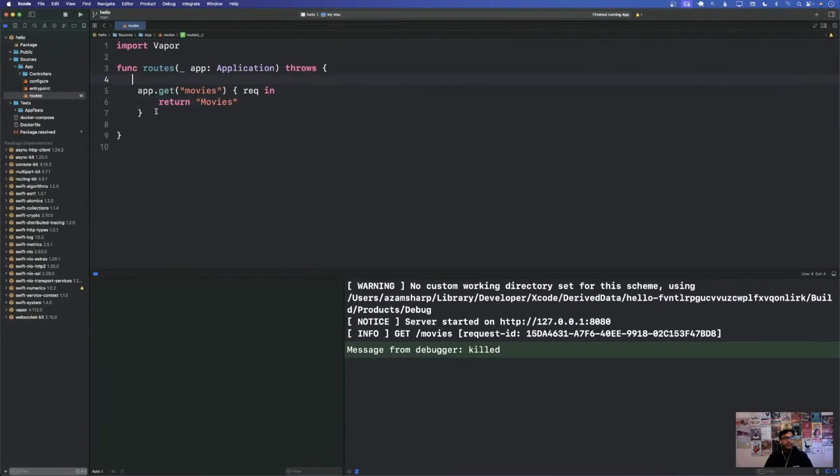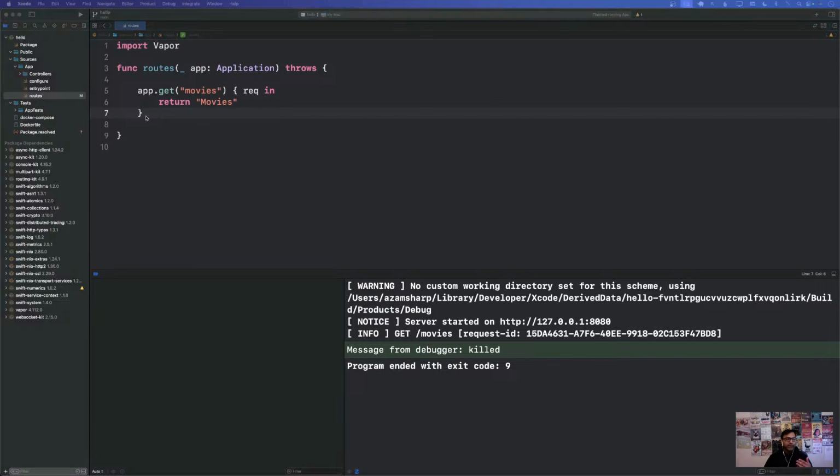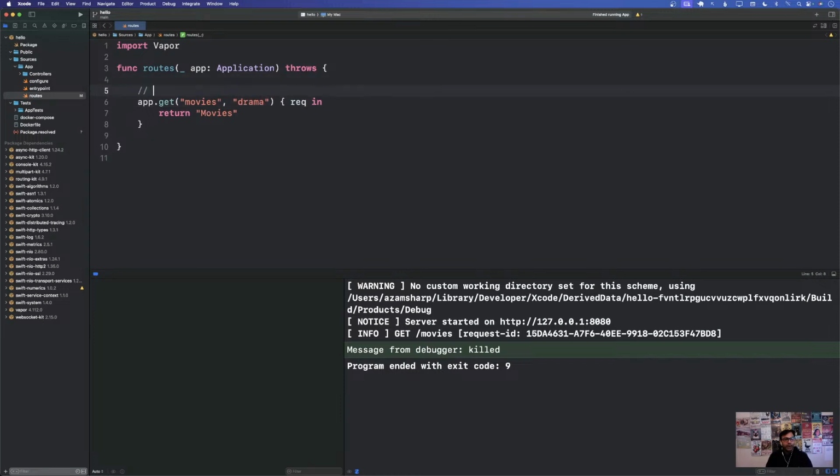Okay, well, that's interesting. But let's make it a little bit more real-world like. If you're watching movies, movies can have genres, right? There can be horror movies, kids movies, documentaries, drama, fiction. So how can I do that? Well, how about if I add another one over here and I say drama. So this means that the URL will become movies/drama. And I can say over here, drama movies. Okay, let's go ahead and run this.